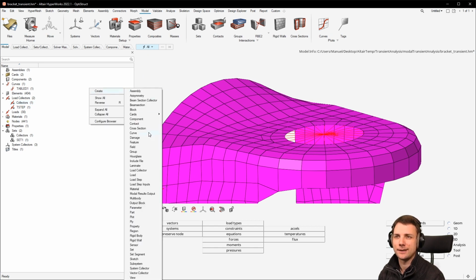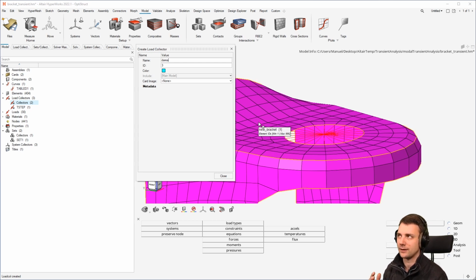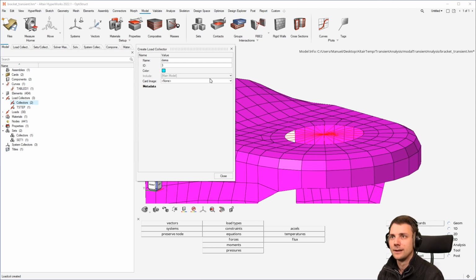Next thing, we create a load step input. In this case, it's a load collector again. And this is the load collector which is used for the constraints. So this will actually create the time-dependent load. This is where I said that the 1500 as an amplitude will be set in here. So no card image, just the name.